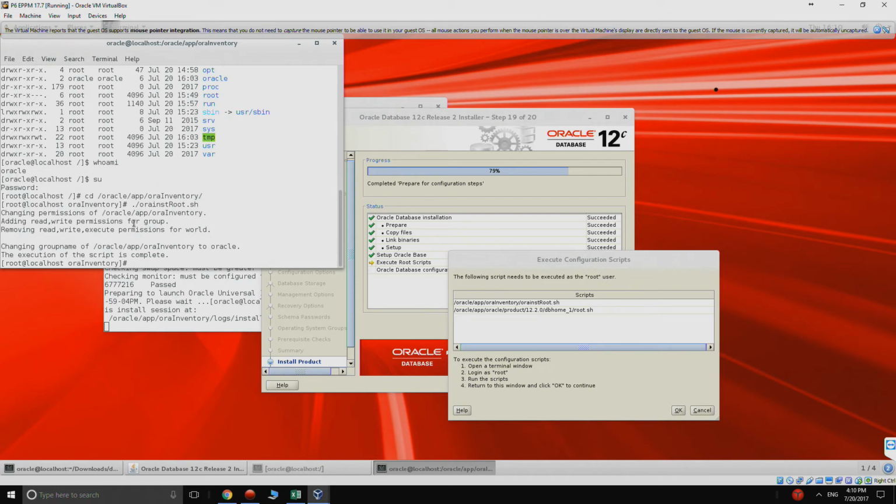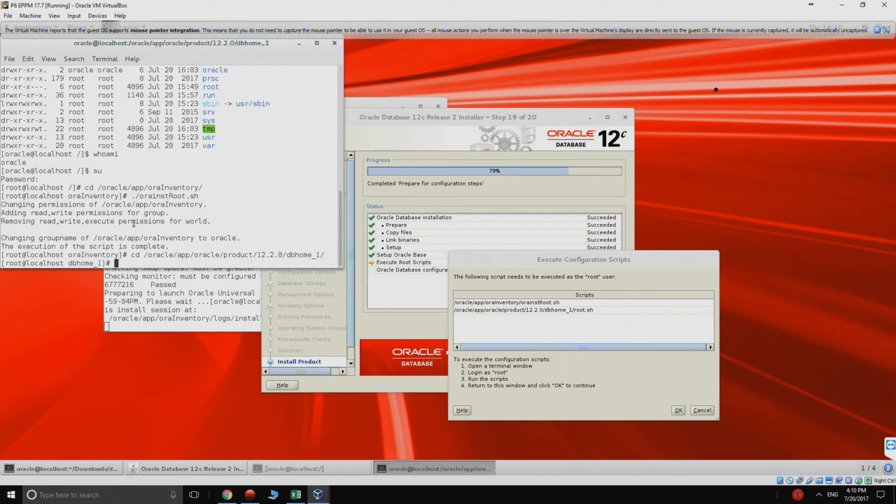Execution of the script is complete. We'll now go to the other folder, Oracle app, Oracle product 12 db home, enter, and then we'll just execute the root.sh script.